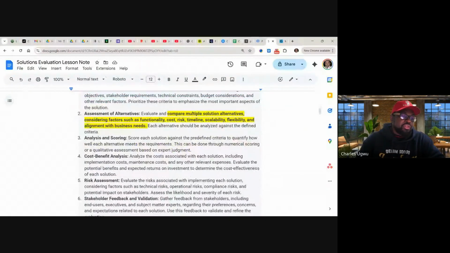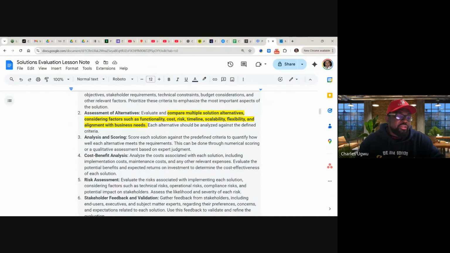To do this professionally, while analyzing, you must be analyzing with scores. You don't just analyze with your head. No, you must provide a way to score. Score each solution against the predefined criteria to qualify how well each alternative meets the criteria. This can be done through numerical scoring or quantitative or qualitative assessment based on expert judgment.